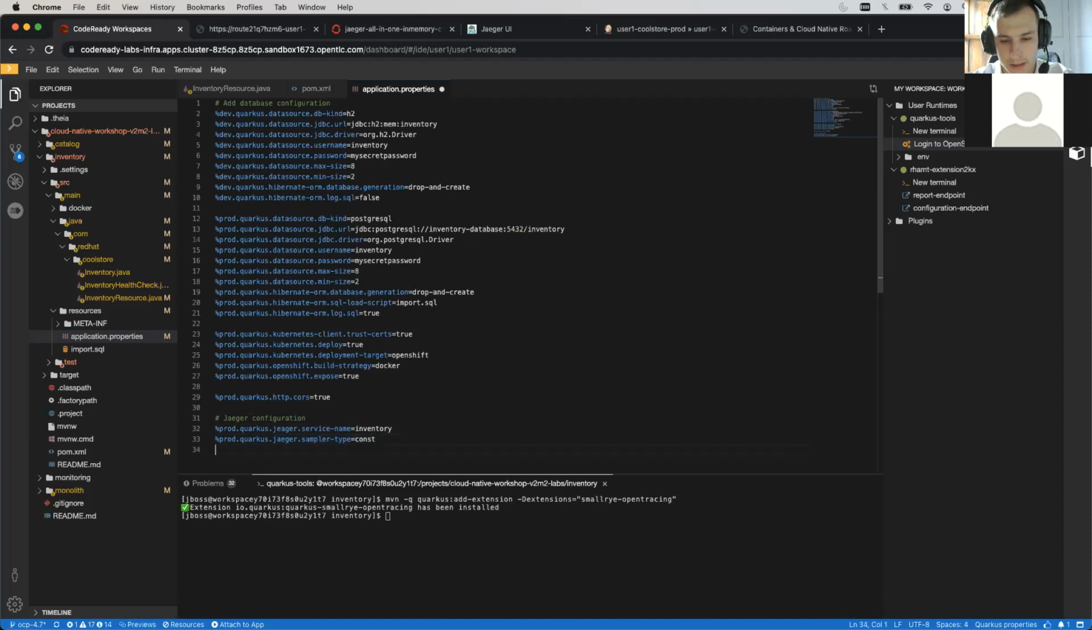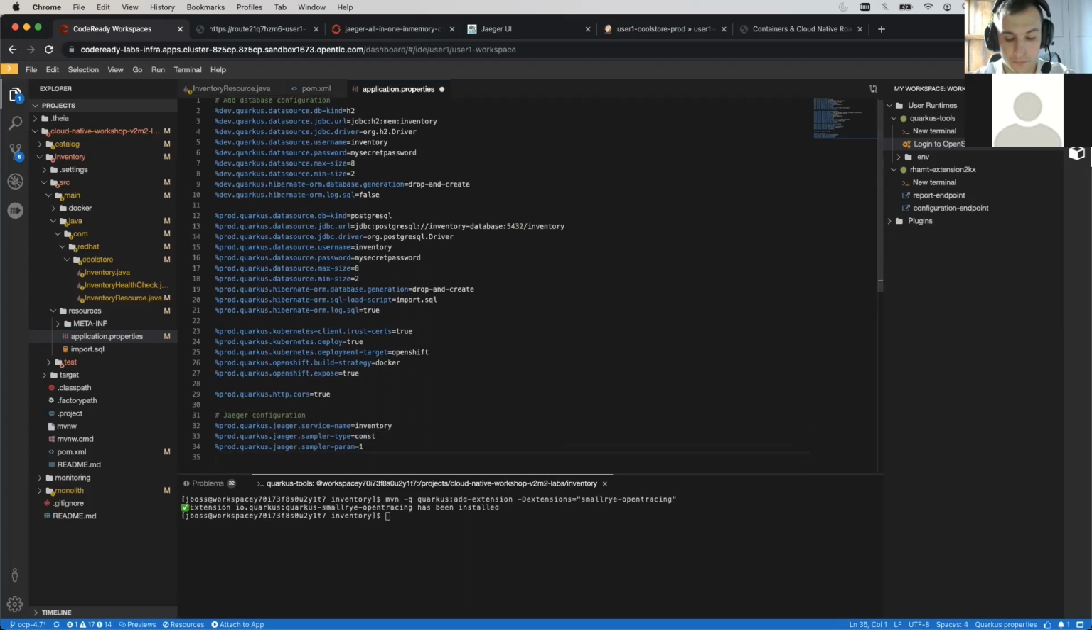So the sampler can have different configurations. The one that I am configuring, which is constant, means that it is either going to take into consideration all the requests or no request. It is also possible to specify some other differences in the sampler configuration, but the easiest one is to trace everything that is going into the application, which is what I am doing in this configuration here.